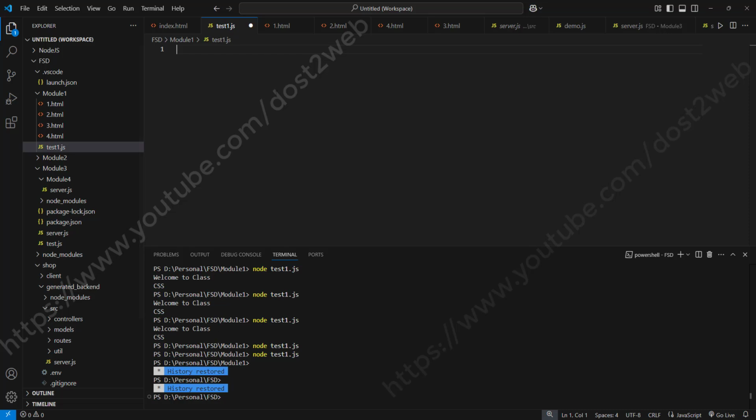Go to Visual Studio Code. Have you created any workspace? By default it will be open, right? So you can see what I have done here, I have created a folder on the top.